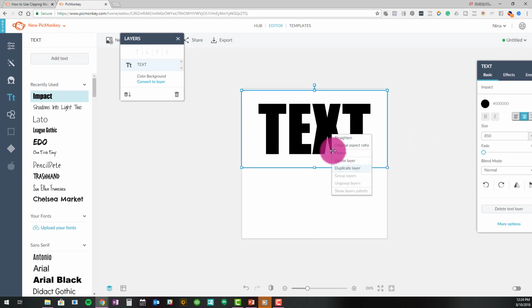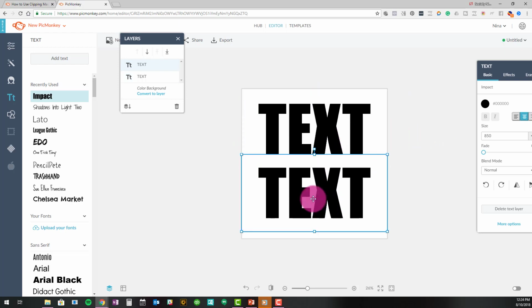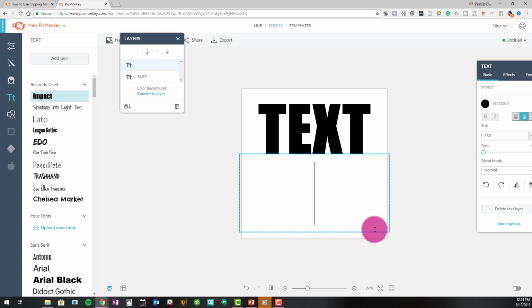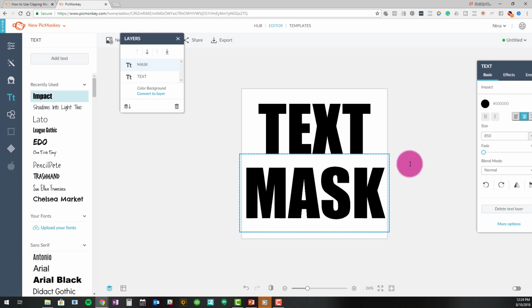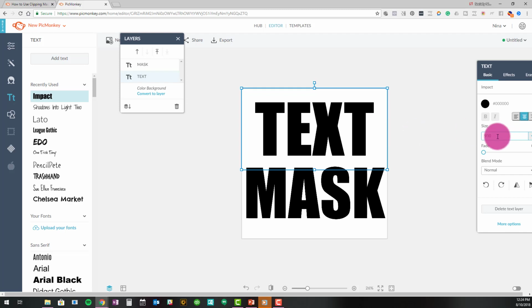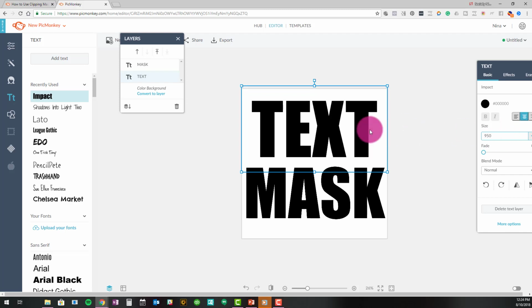And then I'm going to right click and duplicate it. I think there's a shortcut key for this. I posted the shortcut keys for Picmonkey in my group. I'll just put text mask, okay? And then I want this to be justified, so I'll probably take this up to like 860, maybe. Let's try 900 to see how that is. Huh, looks like I'll need to be like 950 or more.